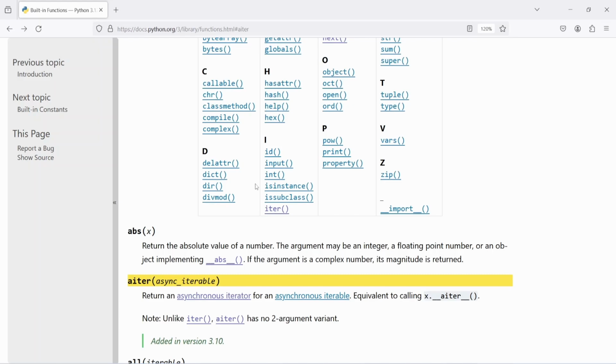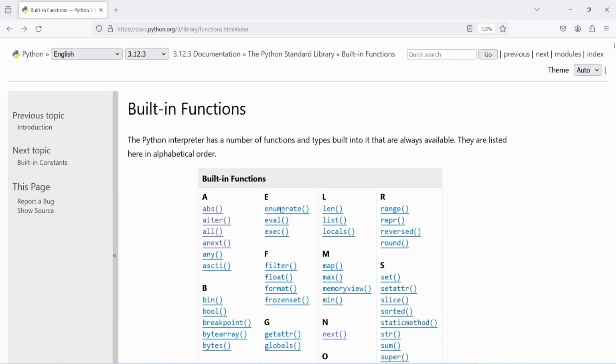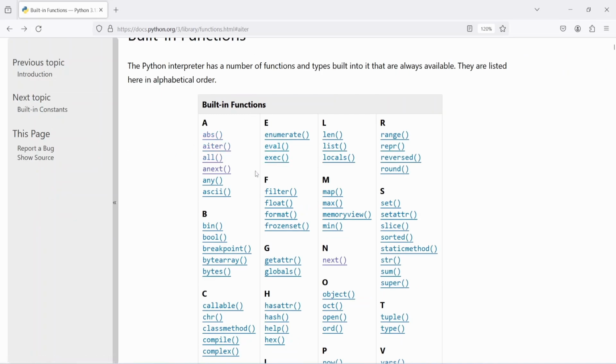These functions, like I said earlier, are going to save you lots of hours and effort. So are you ready? Let's do this together.